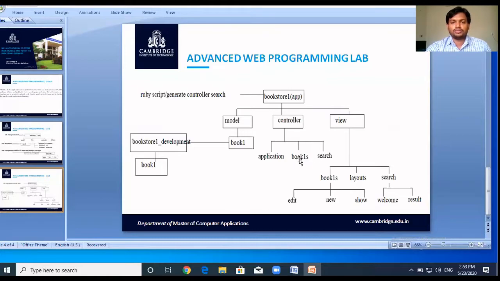Here we can observe this book1. This is created because of the scaffold keyword. Now this controller will communicate with the table book1 of the model, which in turn will communicate with the database. So the controller will interact with the database using the model class, and it will interact with the user by using view pages.